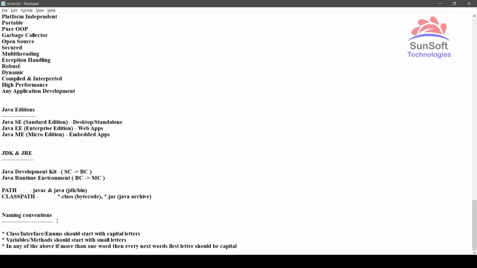So class, interface, or enum names should start with a capital letter. Variables and methods should start with small letters. And in any of the above, if there is more than one word, then every next word's first letter should be capital. Now, what do all these three statements mean?